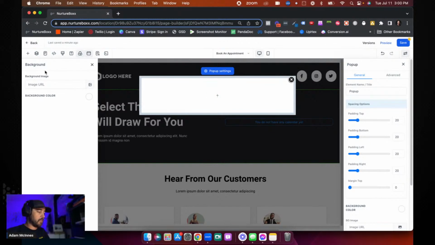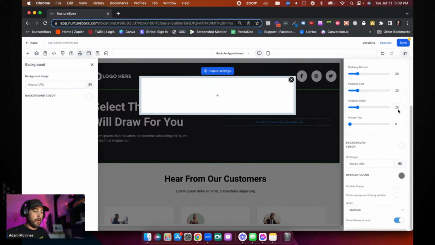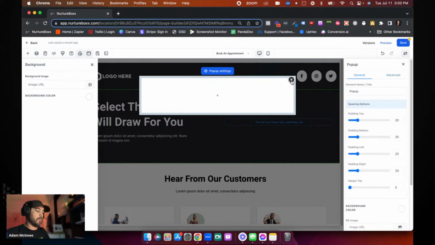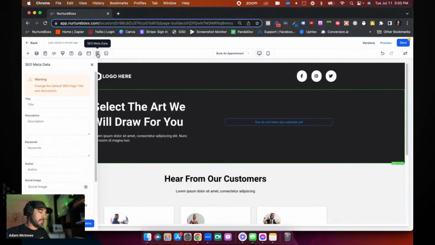But yeah, pop-up settings, again, you've got everything over here on the left, but you're now going to edit your pop-up settings on the right. Here's all your advanced functions right here. Super, super simple. And then SEO metadata. How many of you guys don't do this?